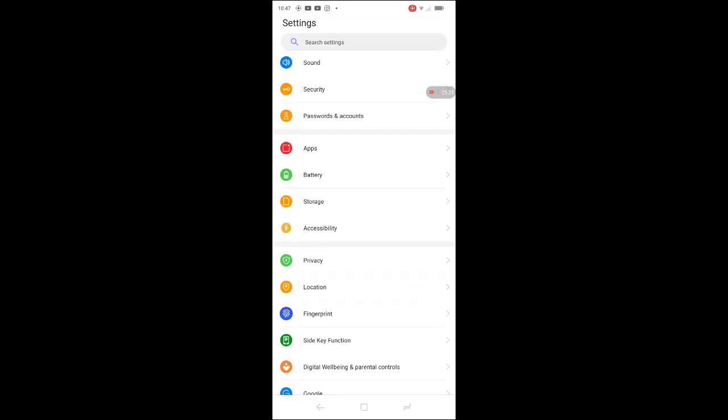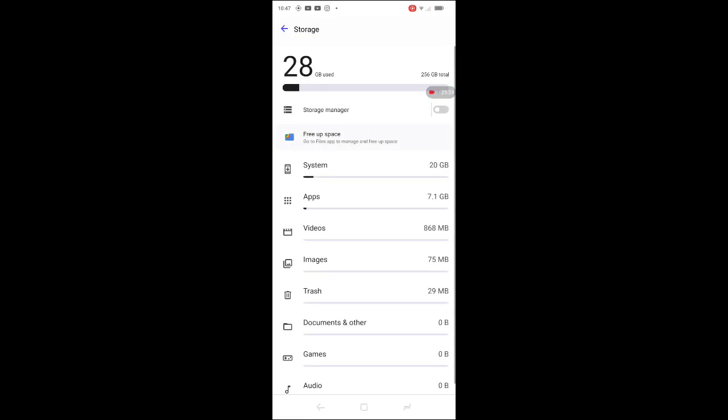Then let's go into storage, so y'all can see the available storage after I installed and configured my applications and ran updates.